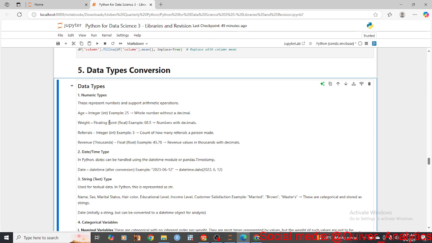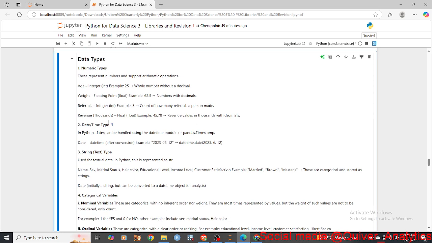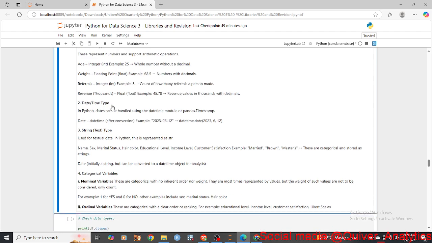Then we have the weights, floats, which have decimals. All right. Then I think revenue also is floats. Yeah, revenue is floats. Referral is an integer. So the numeric types of data can either be integer or float. Integer is without decimal, float is with decimal. Here we'll see how to convert from float to decimal, and from decimal to float as well.